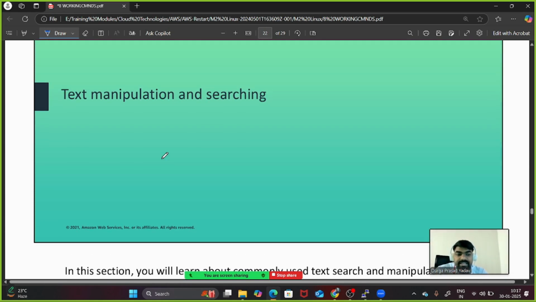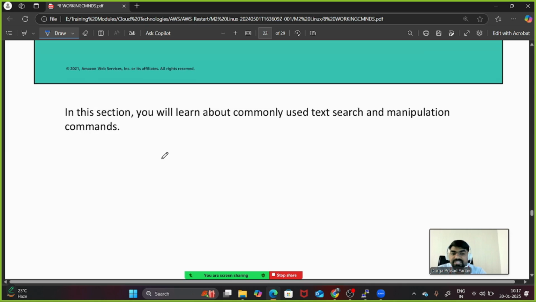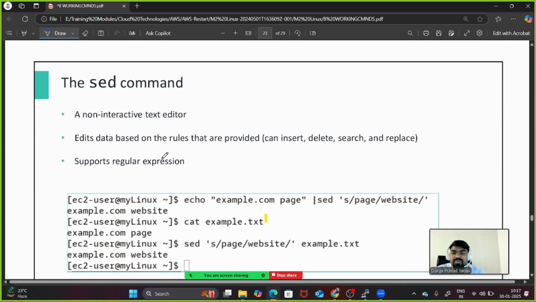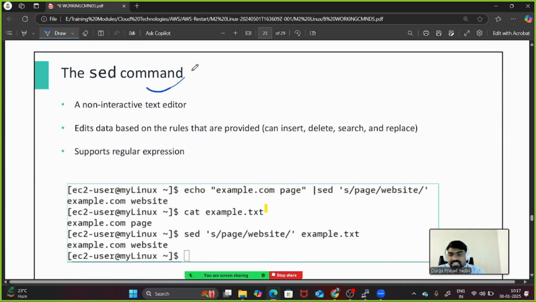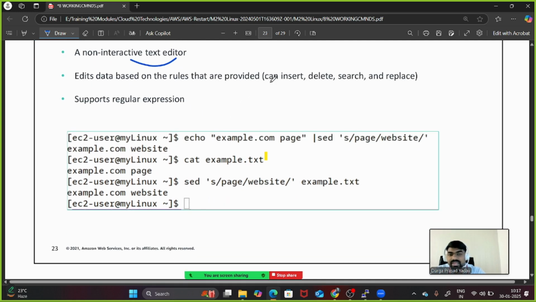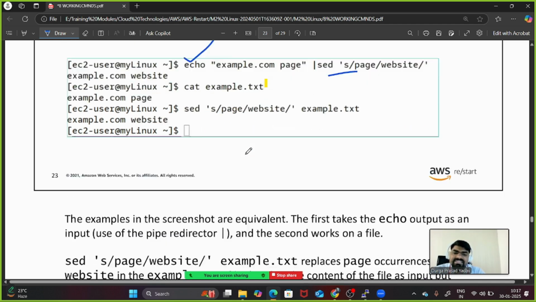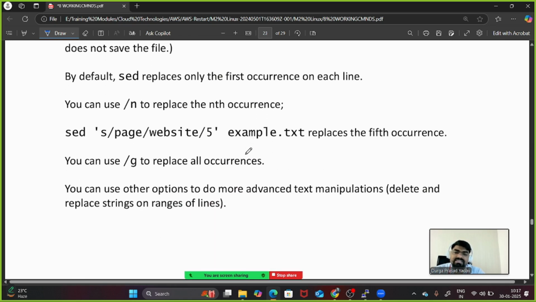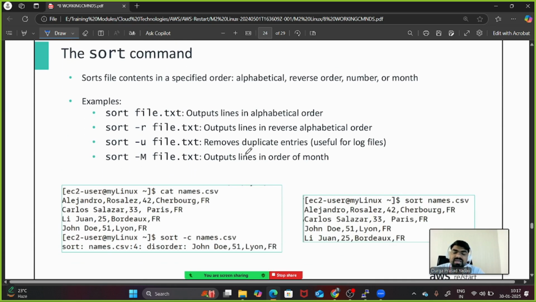Moving further, text manipulation and searching is coming. Under text manipulation, we are using the ACD command. It is a non-interactive text editor. You can edit data based on the rules that have been given here, like you can insert, you can delete, search and replace. These all are regular expressions. ACD is from a page website.